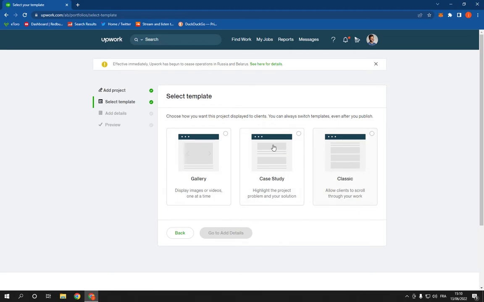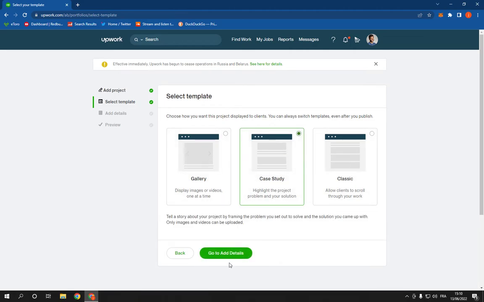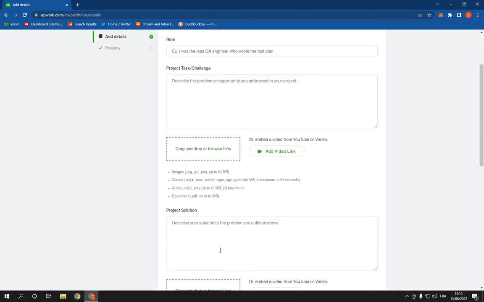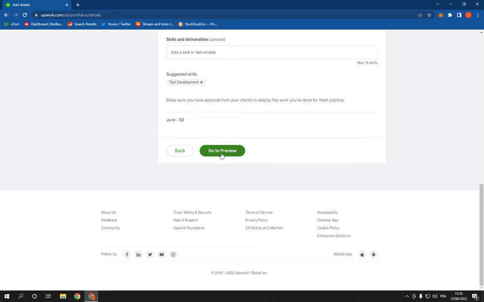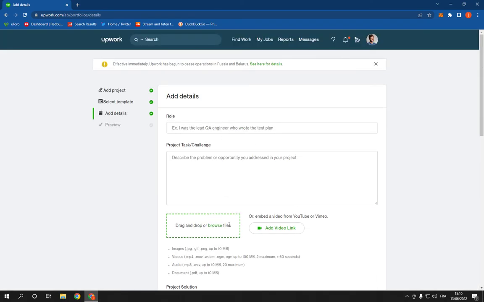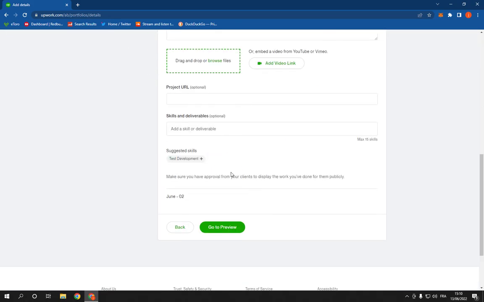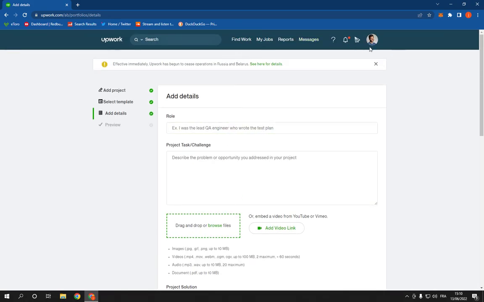Choose the template that you want. Case study, go to add details, and here add the details of the project that you have worked and click on go to preview. It's actually so easy. Just follow and fill all those informations, and yeah, see you in the next video.